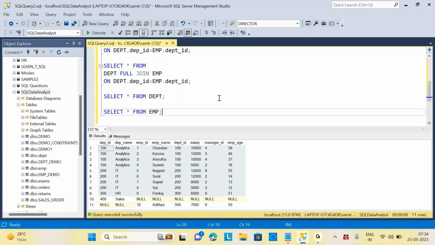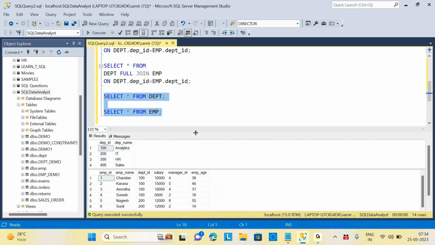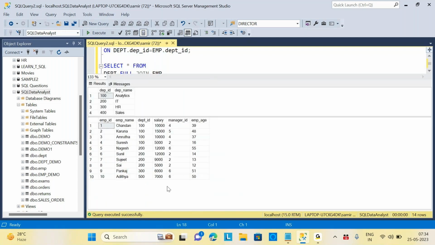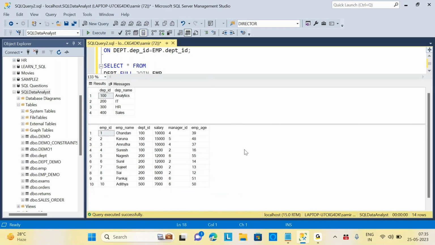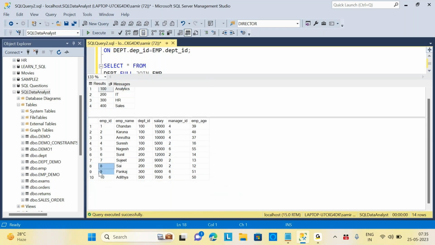Sir, can you just explain the difference between the inner join and the left join? Okay. Inner join is the combination that satisfies the condition, right? In these two tables, this is your department table and this is your employee table. Now if I do an inner join, how many records will I get? 9. That's great. Why 9? Because it's matching 100, 200, and 300.